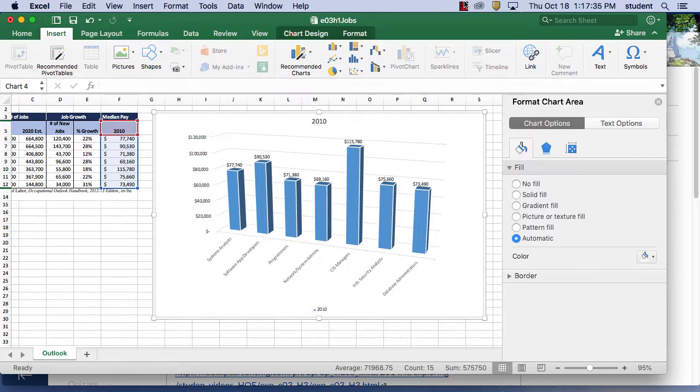Okay, hold on. Because you have this giant chart that's next to the data, wouldn't it be great if the chart could be on its own sheet? Okay, so you can move a chart to its own sheet.